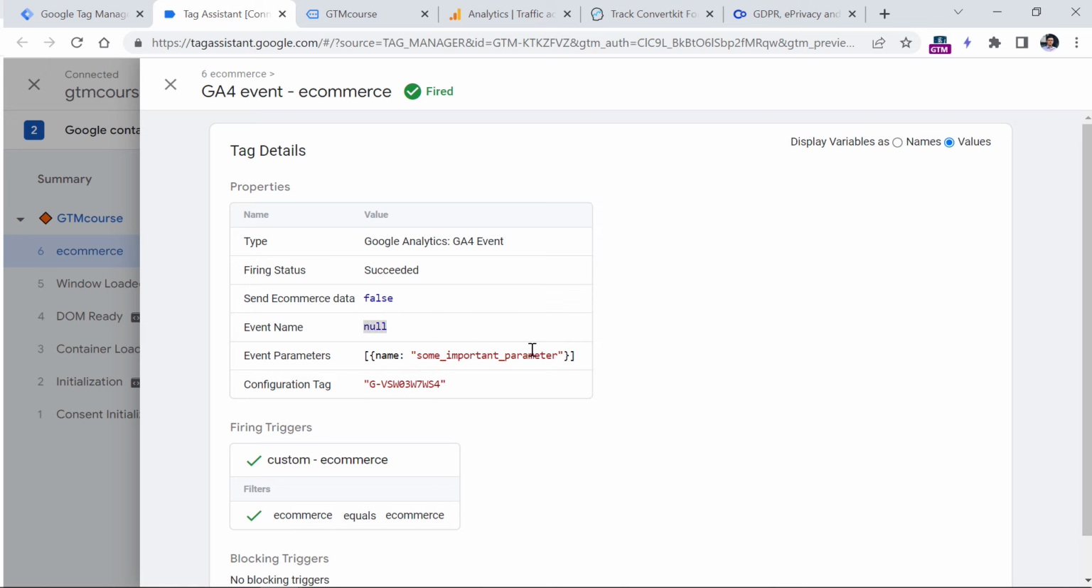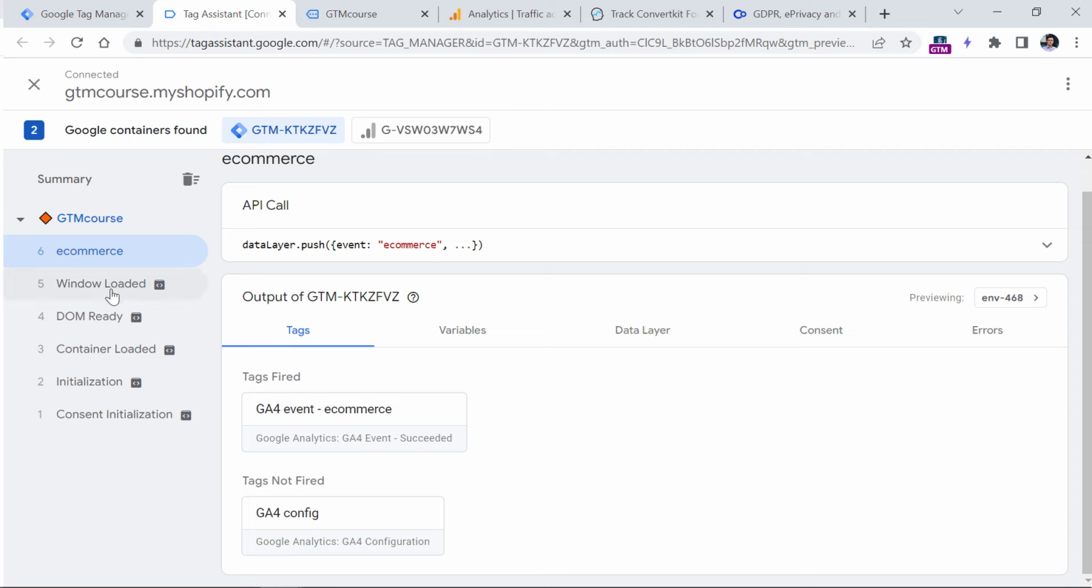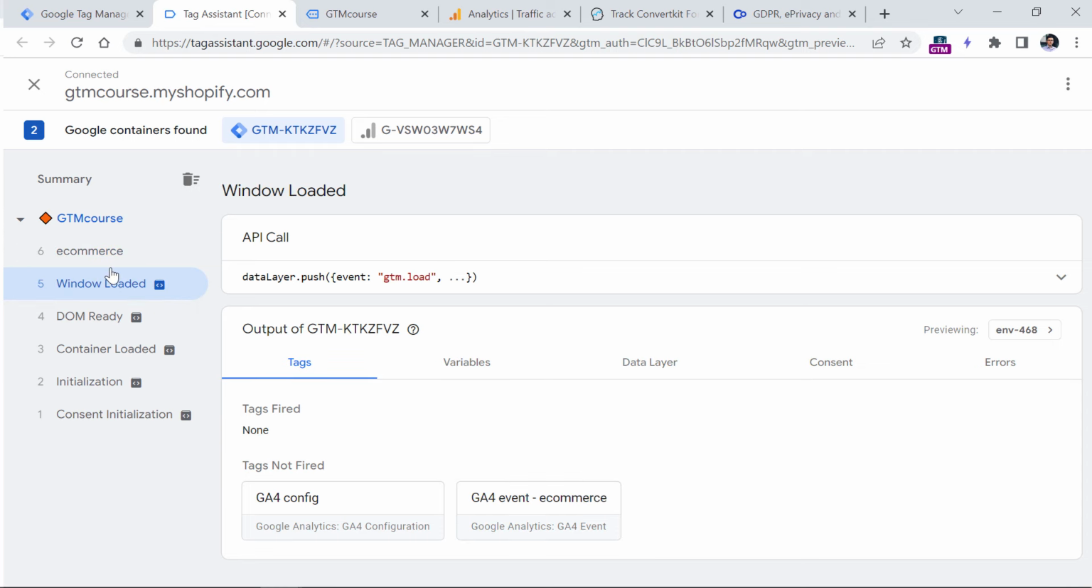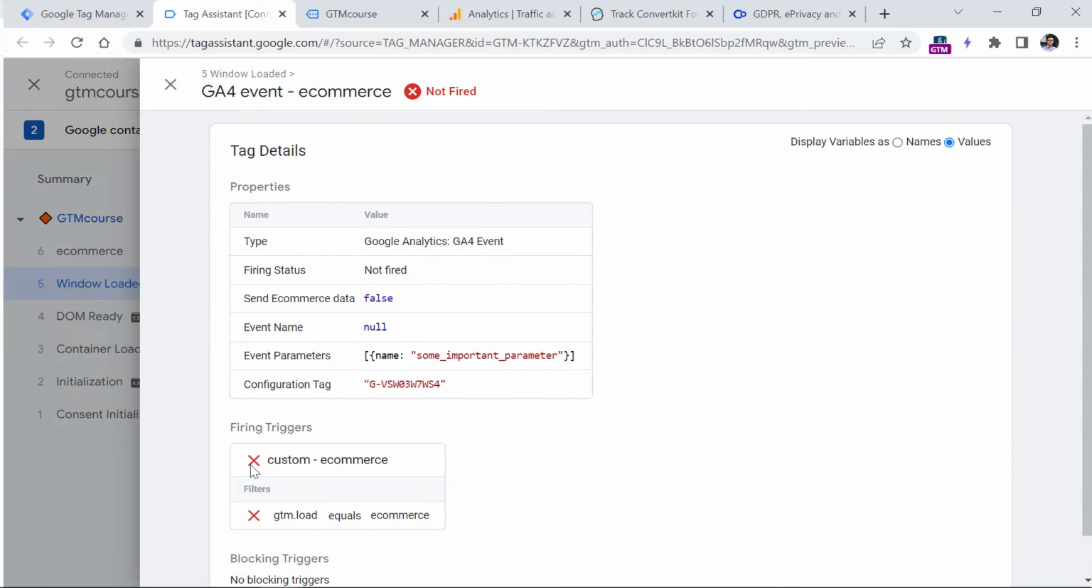And here we have a bunch of missing stuff. Also, if the tag is not firing, you should check the firing triggers section. For example, here, if I go to window loaded, and let's say that I expected this tag to fire, I click it and I see that it did not fire. And it didn't fire because of this particular condition. So things like these help you identify a potential problem that you should solve.